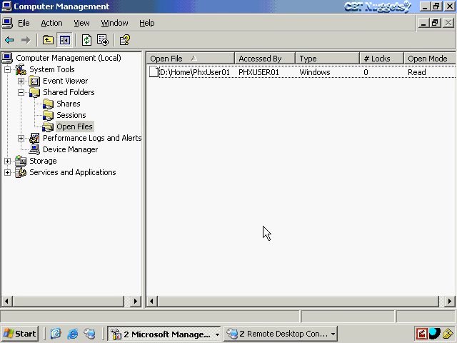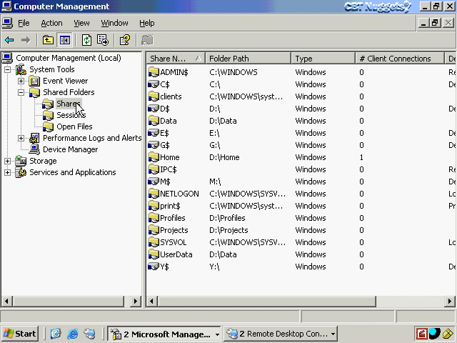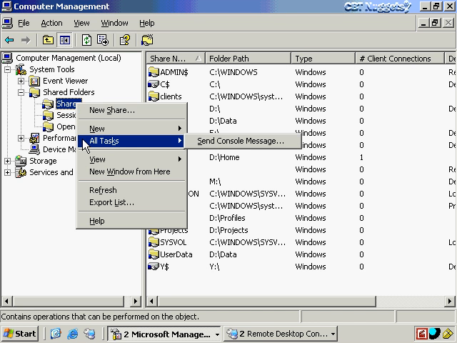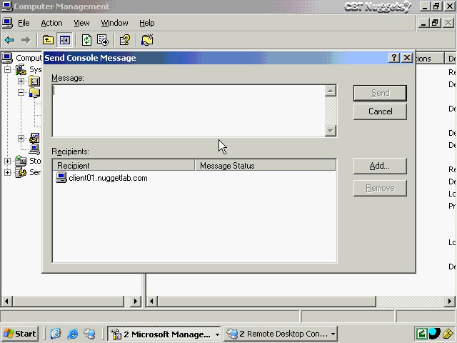Now, there are some kinds of files that could cause a problem if you go ahead and disconnect them. I did that just with a plain text file, which was memory resident. There are other kinds of files that might not be so easily closed without the user losing data, and which would indeed cut the user off. So you might want to be careful with that, and if you're going to cut somebody off from a share, you might want to go to the shares item here first, right-click, and then choose All Tasks, Send Console Message. So you can send them a message first saying, hey, I'm about to disconnect you.